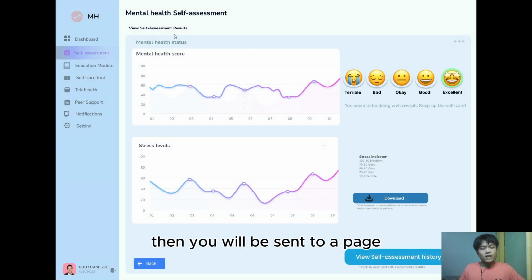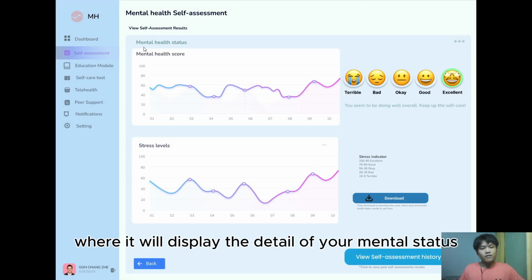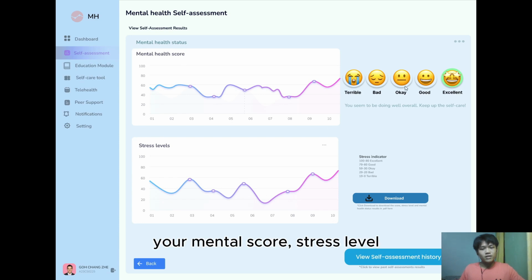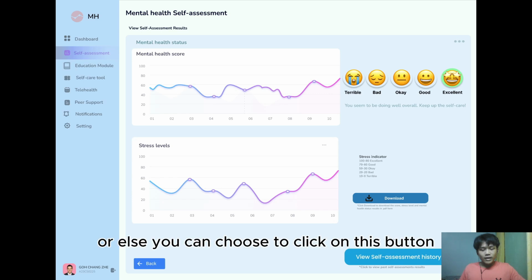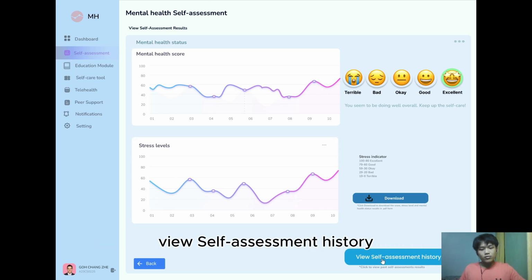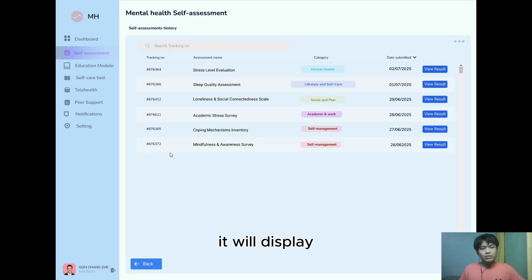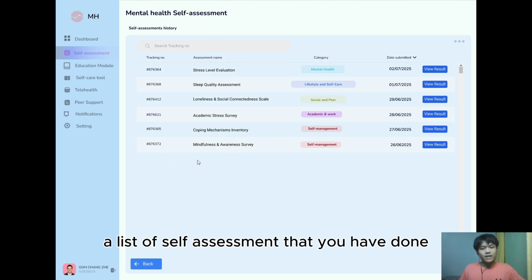Click on it, then you'll be sent to a page where it will display the details of your mental status, your mental score, stress level, mood, and you can also download it as a PDF file to your own device. Or else you can choose to click on this button, view self-assessment history. Click on it, then it will display a list of self-assessments that you have done.